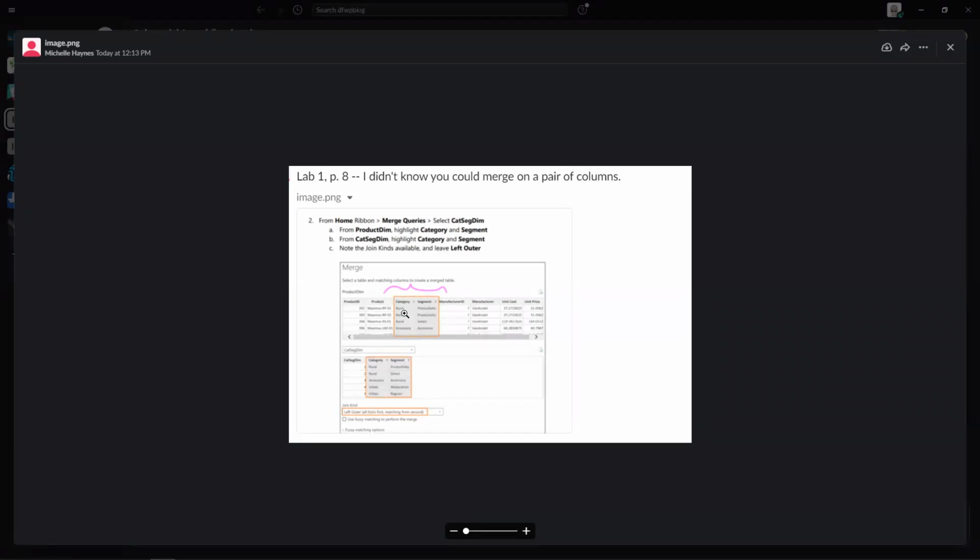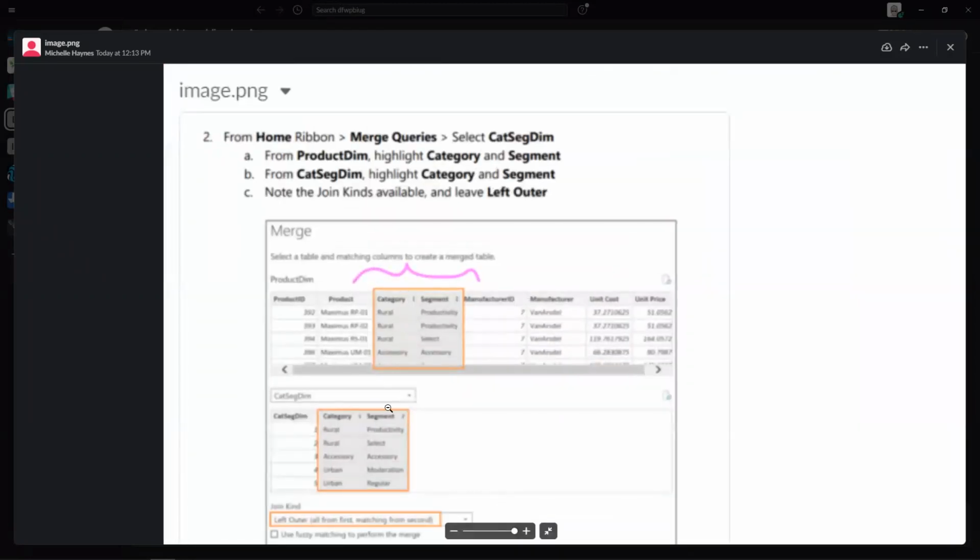It's not by the name. Like I could have chosen category to go to segment and segment to go to category if I chose in the wrong order. Right? And you see these little numbers. Sorry, that's blurry, but that's what those little numbers are. This is column 1, the column 1, column 2, the column 2.